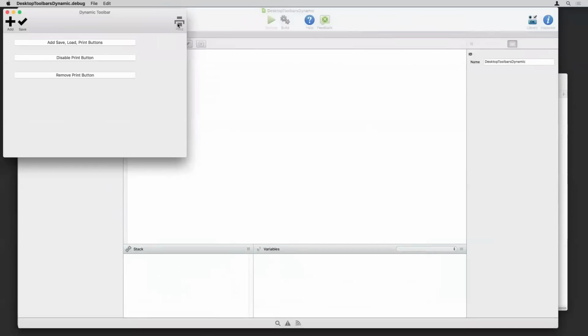So you can see that now disabled. I can't click it. And then I click remove. It's yanked right off the toolbar completely.